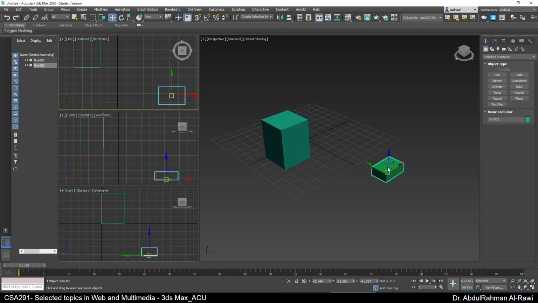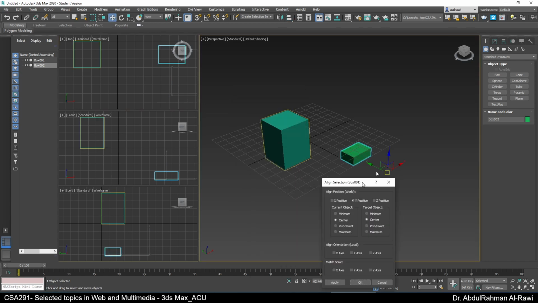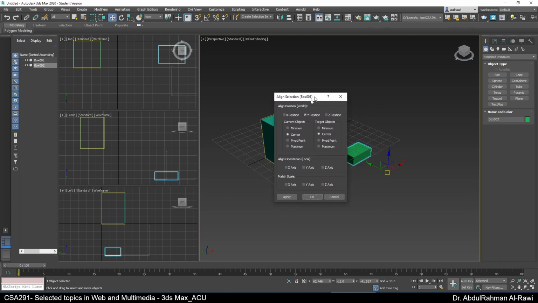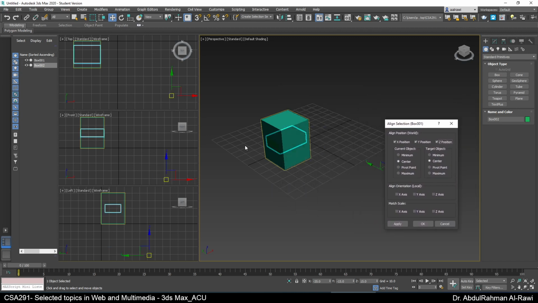Now I will select the first object and I will go to this here. This is called align, you see, and I will align to the other object. So now in the align window, you can select to align the position using all coordinates. You see X, Y, and Z. You see how it becomes perfectly aligned to it.